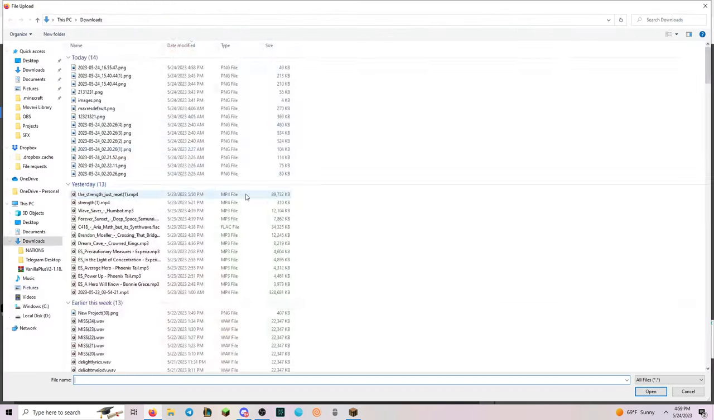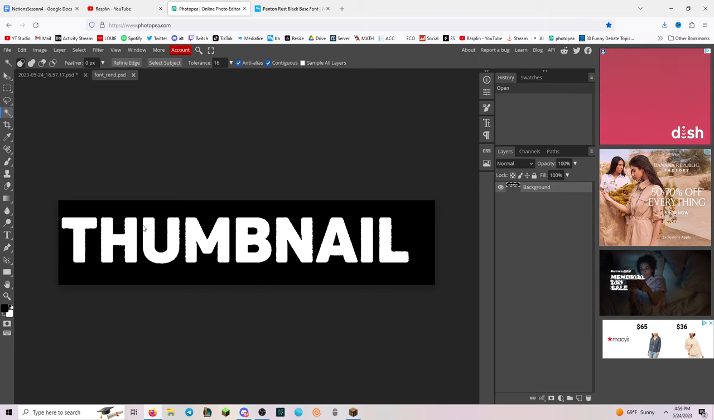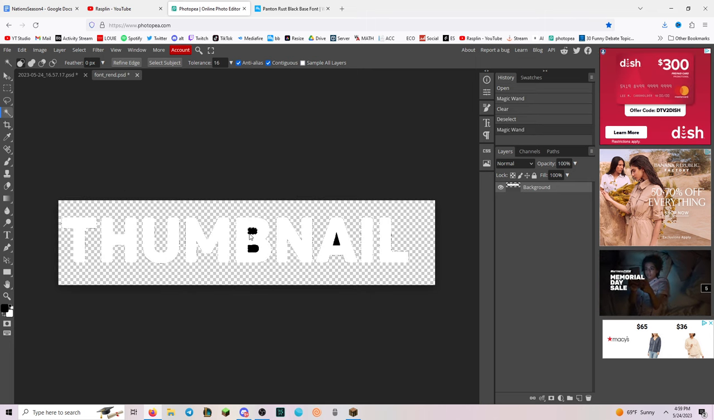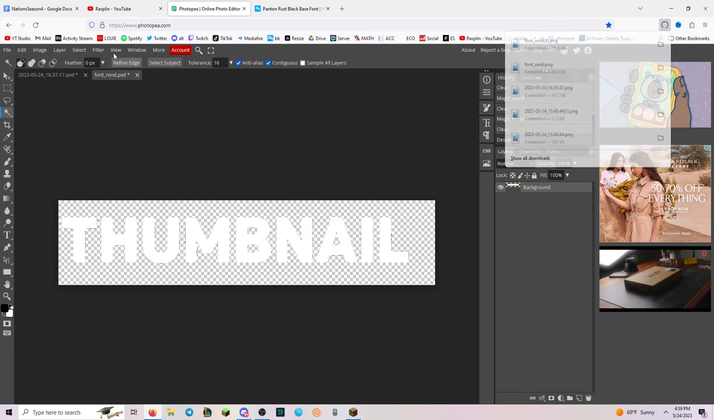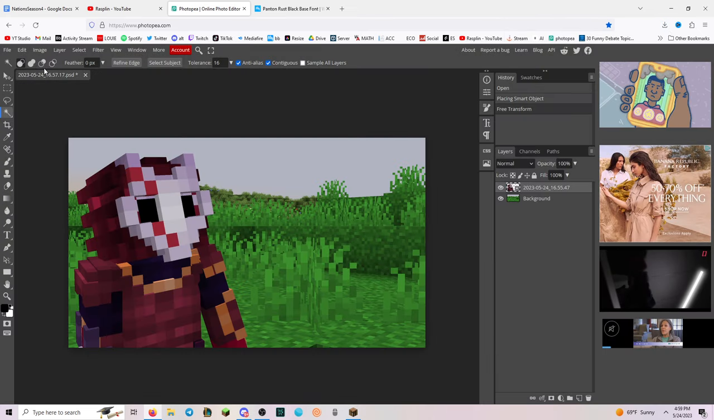Now I'm gonna open and import that. Then I'm gonna use the magic wand tool again and take out the black like this. And then I'm just gonna export that. Pretty simple, I'd say. If you need to, just rewatch and see how I did it.